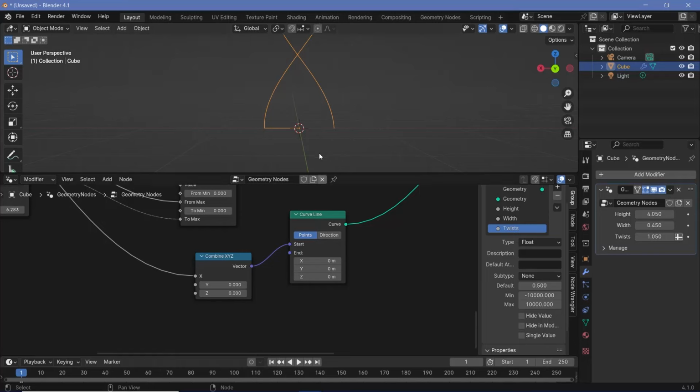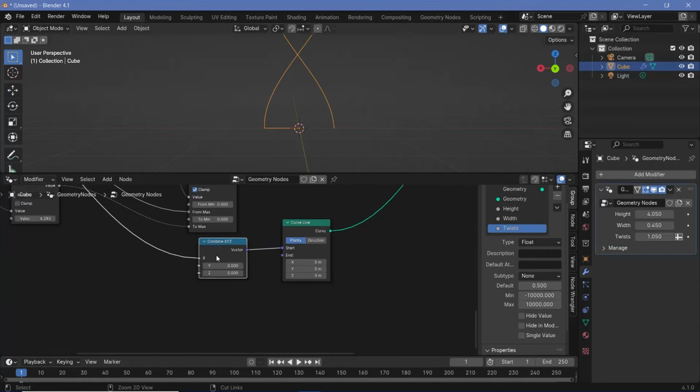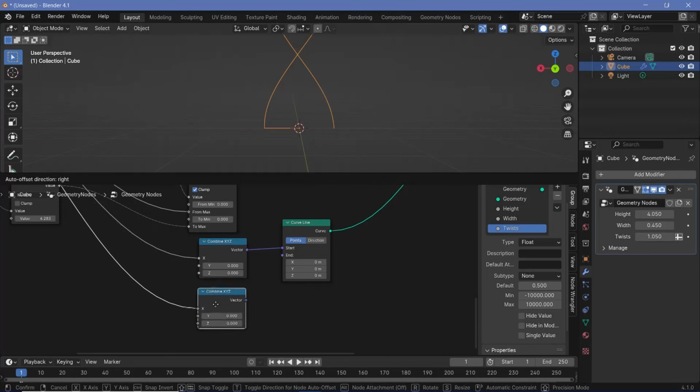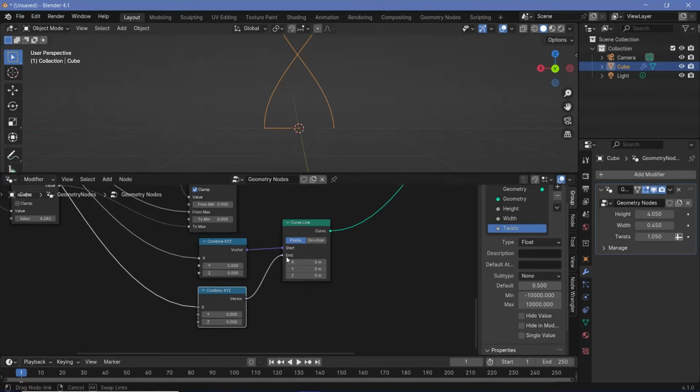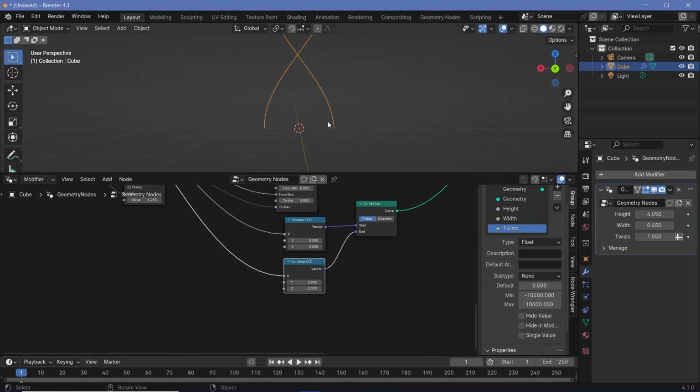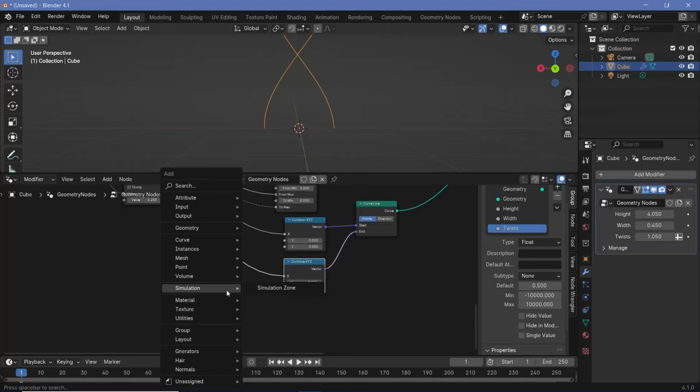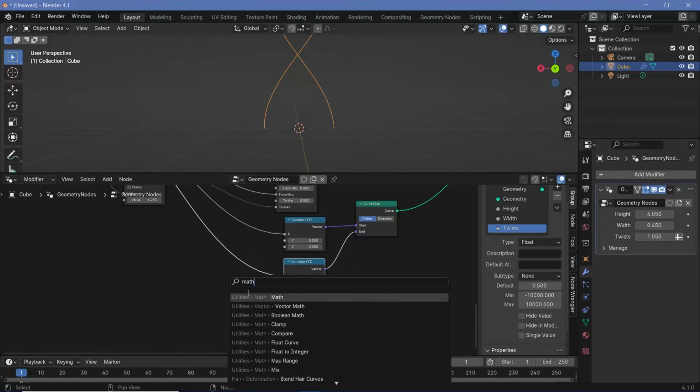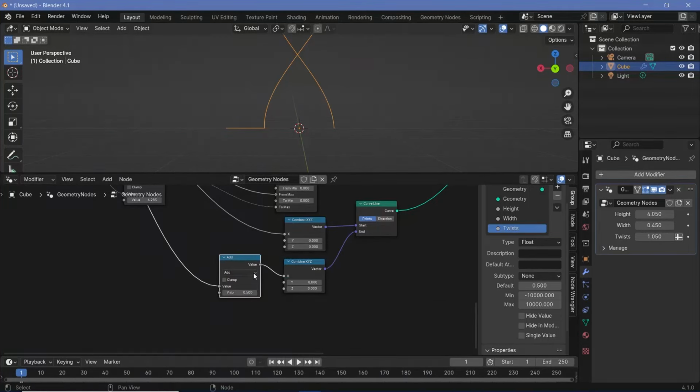But we want this end value to be all the way over here. So we can go ahead and just Control Shift D this combine XYZ and plug this into the end. However, now it's starting and ending right over there, but we want it to go in the opposite direction. Remember, to make it move in the opposite direction, all we need to do is multiply by -1. So press Shift A, search for a math node, change this from add to multiply, and multiply by a value of -1. And now you have a line that goes from this end all the way to this end.